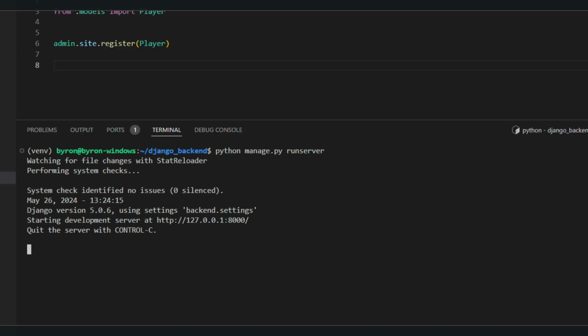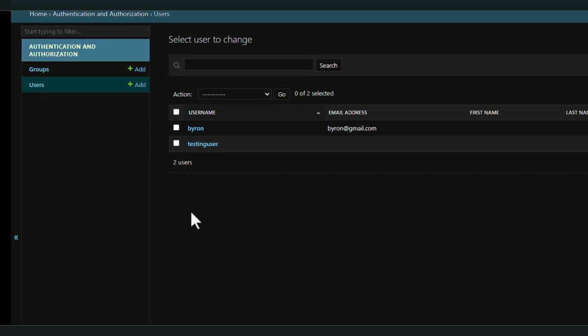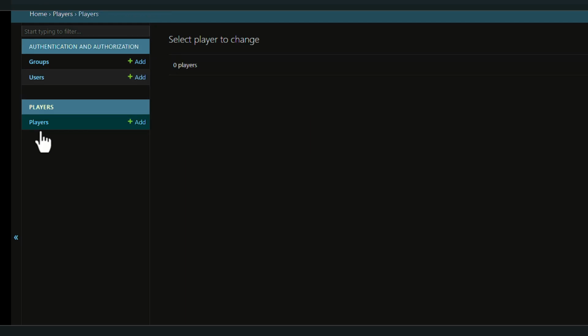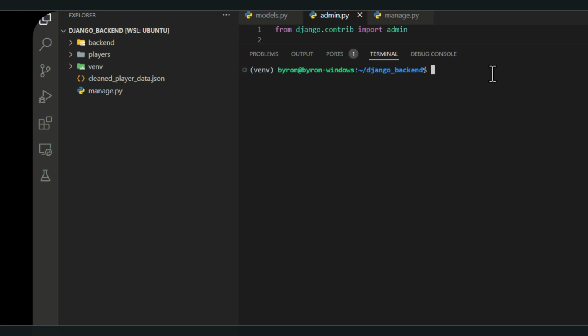We can reload our admin site, and you can see we have our players database listed. But at the moment we have 0 players. We are going to fix that in a while. So at this point, I want us to populate our database with our JSON data.